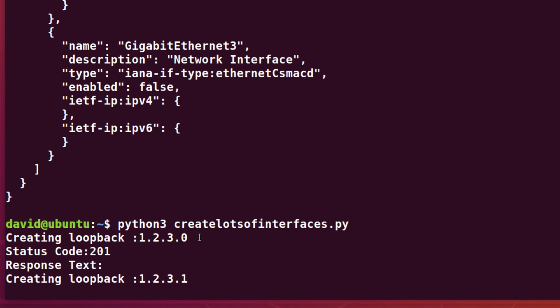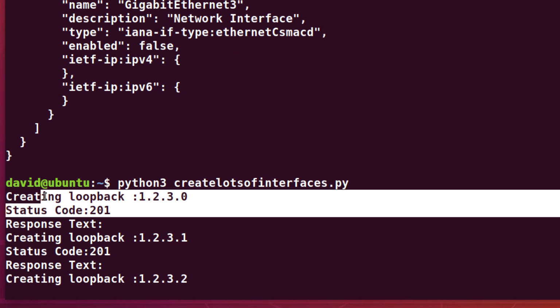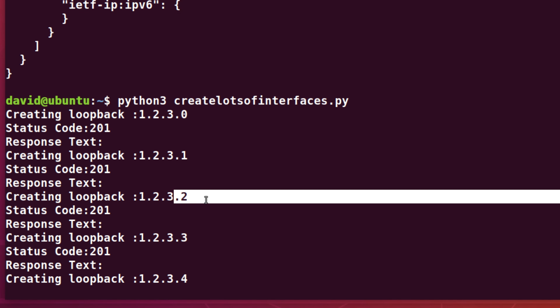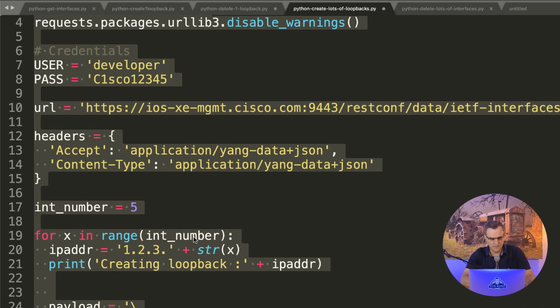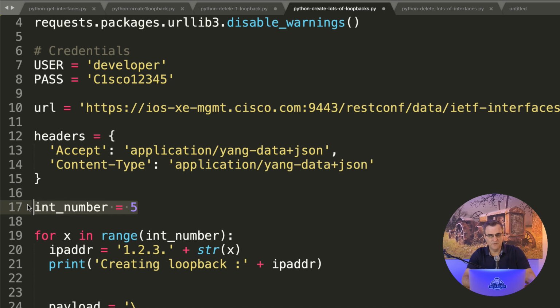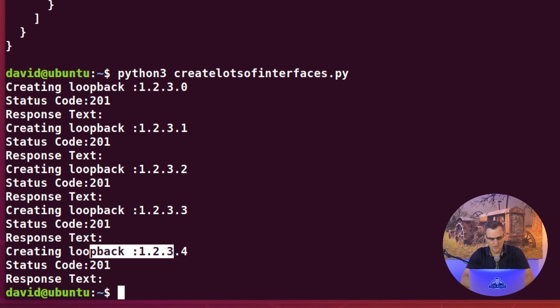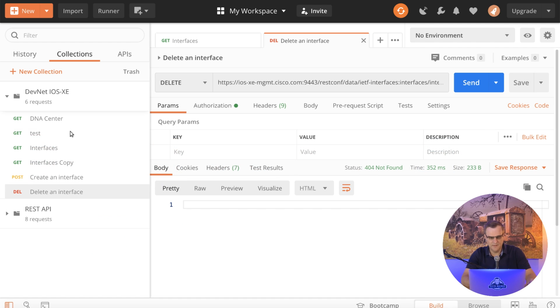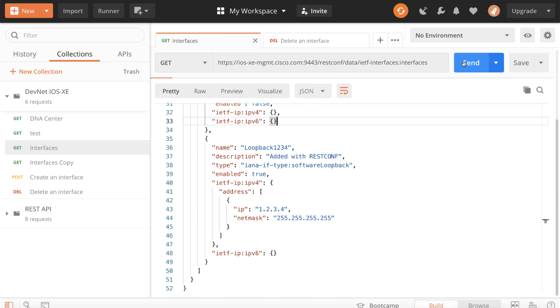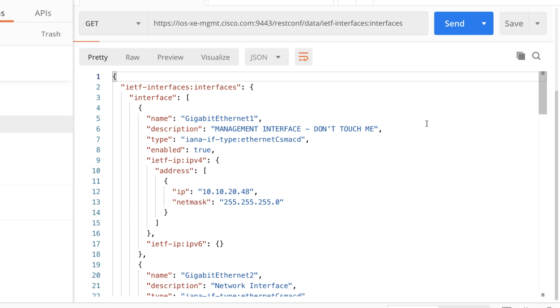You can see it saying creating the first loopback. We get a status code of 201, second interface, third interface, fourth interface, and fifth interface. Notice it goes from 0 to 4. So I set this to 5. It's looping 0, 1, 2, 3, 4, 5 times. So it's created, according to this script, 5 interfaces on the router. So to verify that, let's look at Postman. So in Postman, click send to get refreshed information.